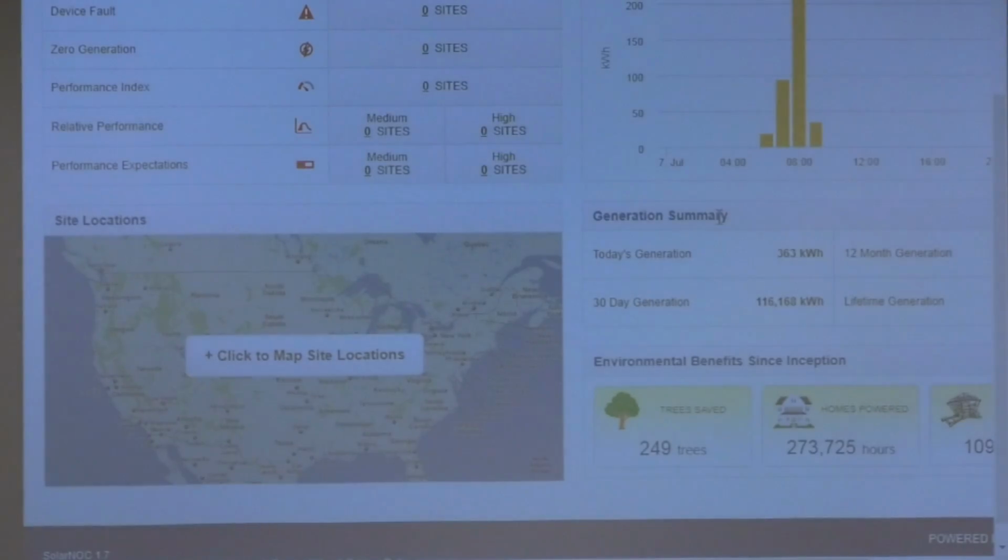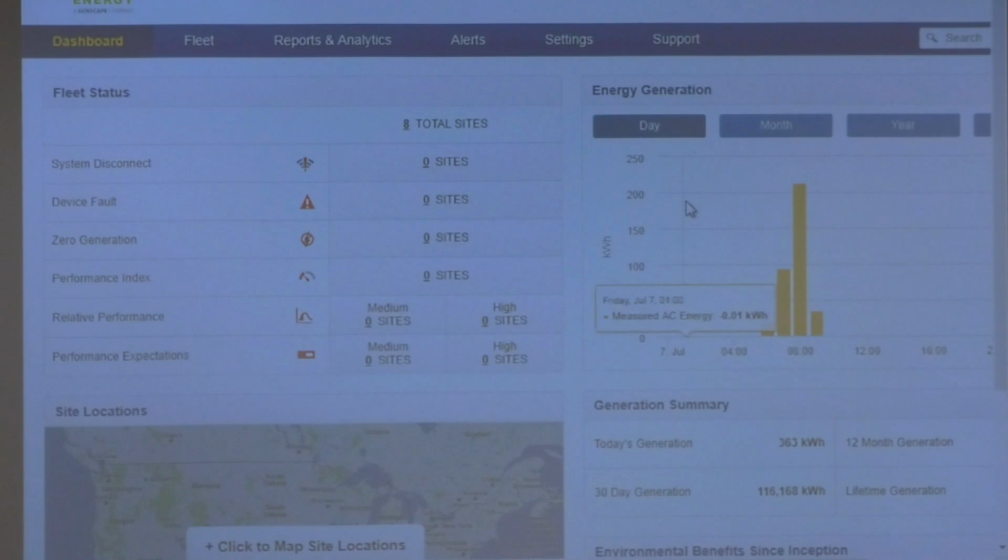Right. And so this just gives you... Can you click on the 8 total sites then? Yeah, I think you want to go to Fleet, but let's see. I haven't clicked on that one. Let's see, maybe this takes us to Fleet.